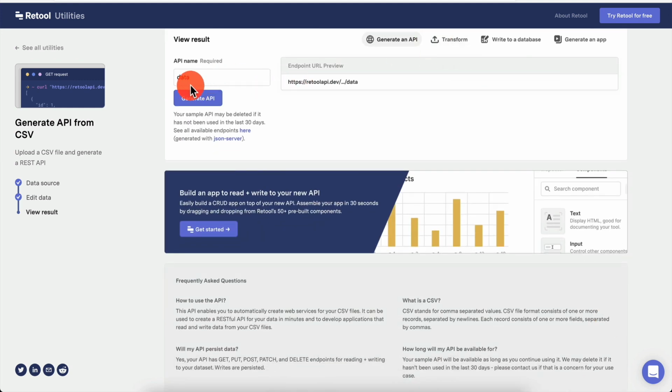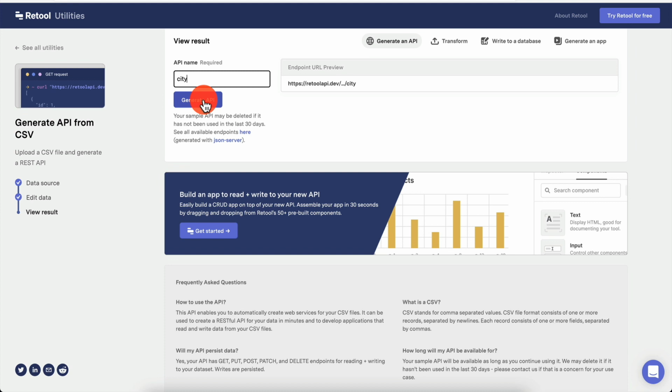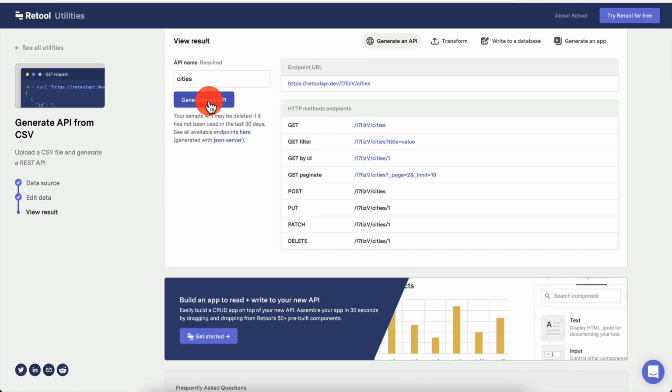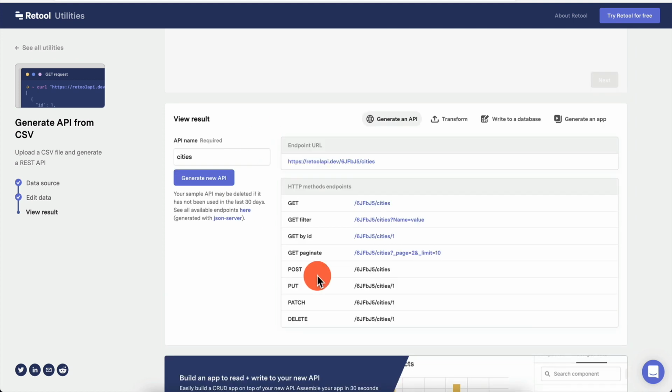Now it says API name, where I'm just going to put city. Actually, I'm going to say cities. And I'm going to hit generate API. And that's it. I just created an API. Now I have a fully generated API. This is the endpoint, and I'm going to explain to you in a second what that means. We have a bunch of requests, things that we can do with it, things that we can expose to people.